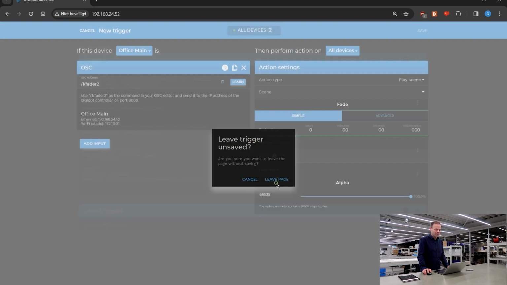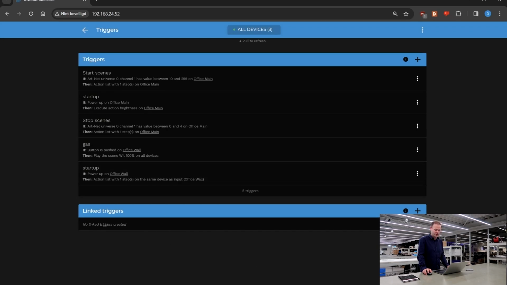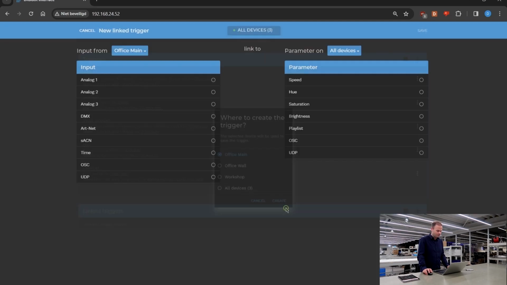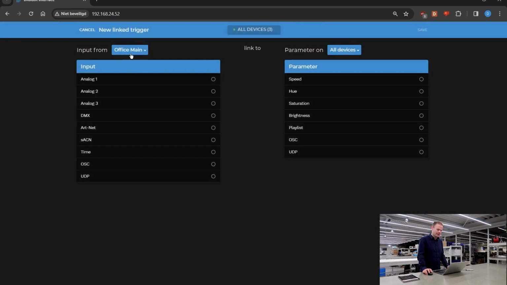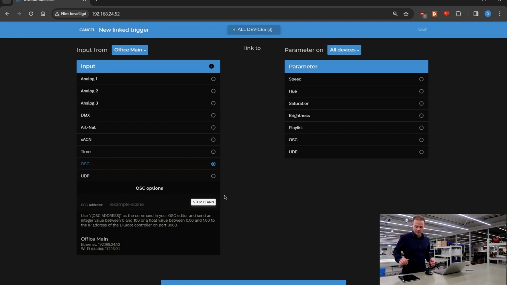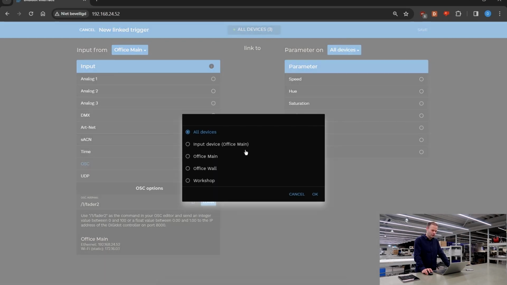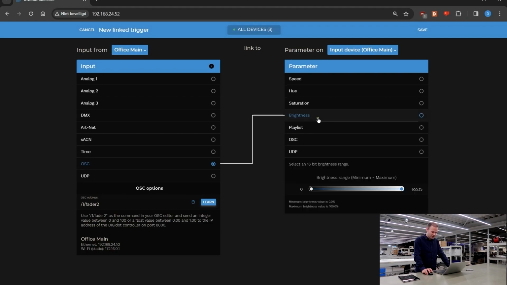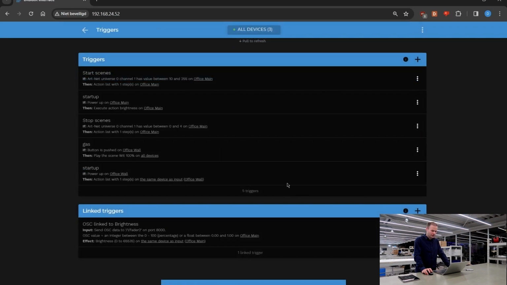But we actually want to check and change it to a link trigger, which you can see over here. So go ahead and go to Office main. And on the left side, we have the Office main. That's always the case, even if you have multiple devices. We want to listen to OSC. Gonna hit Learn, and then we press the fader once again, and now it has fader 2. And on the right side, we also want to apply the parameter only on the Office main, so on the input device in this case, and change the brightness. So go ahead and press save. And now we configured the first trigger.